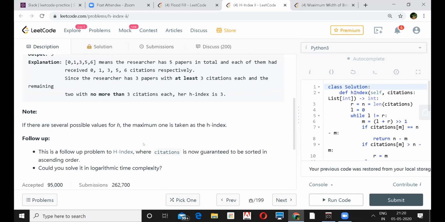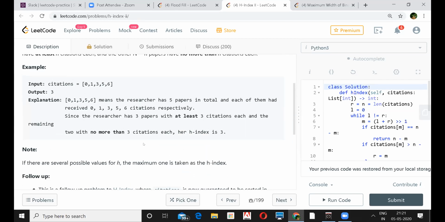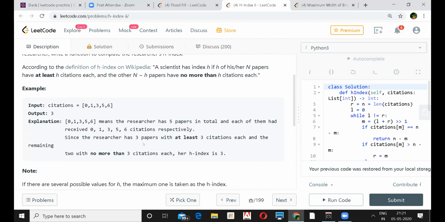See, H index, that is slightly incorrect, confusing. What they say, H index, it doesn't mean we have to return the index, but we have to return the value at that index, and that is what the H index stands for.